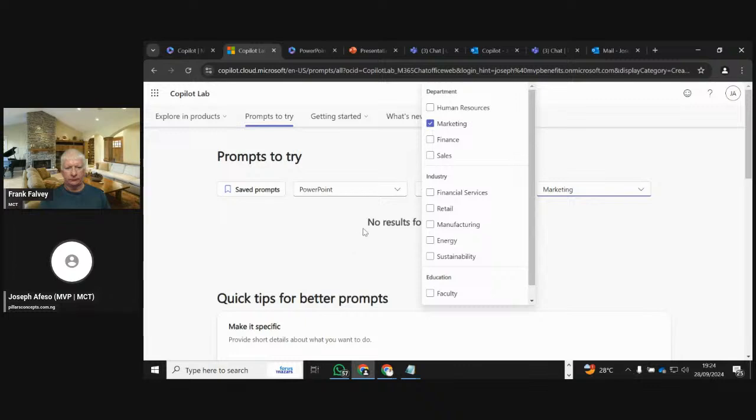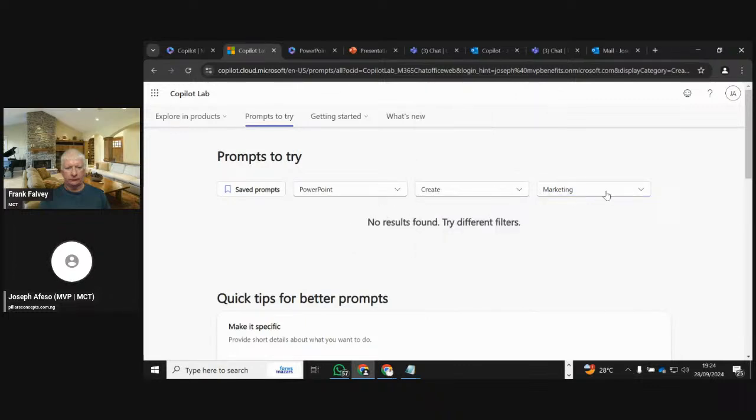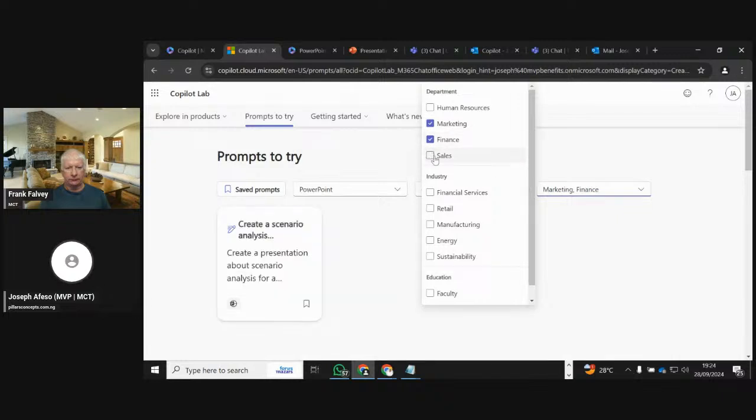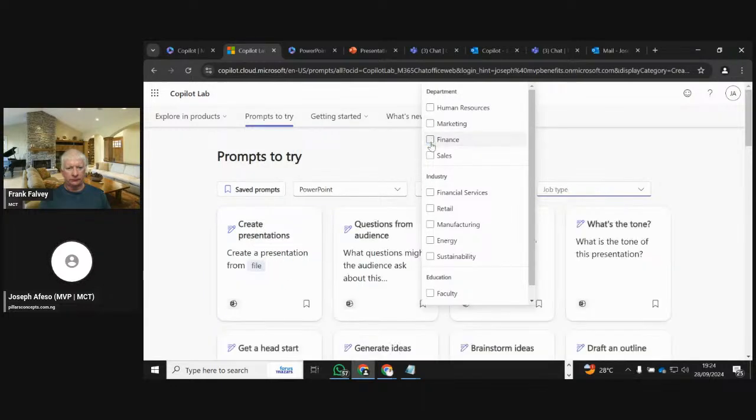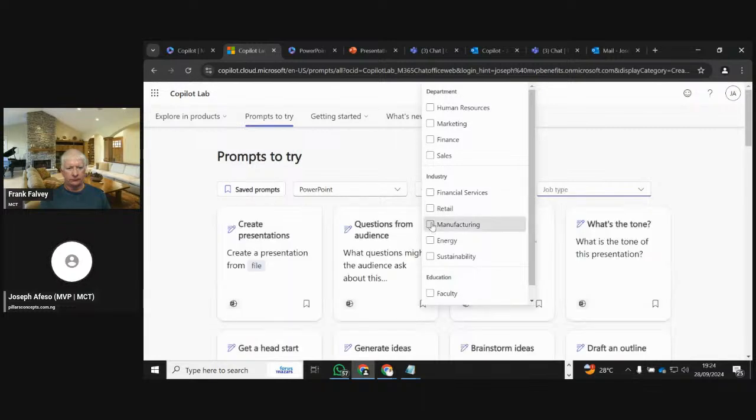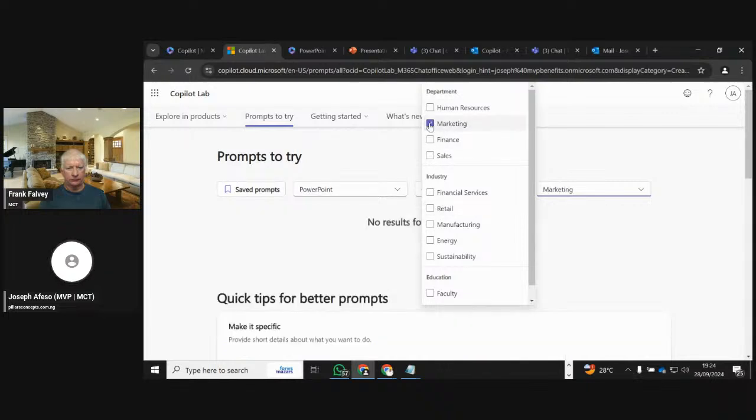So what it's saying is that for marketing, I do not have prompts that speak to create, which is fine, which is not specific to marketing. So what if I include finance? Then finance is saying create a scenario analysis, which is saying create a presentation about scenario analysis. So what if I remove all of this and put it in retail? Then I don't have any in retail. For manufacturing, there's no manufacturing.